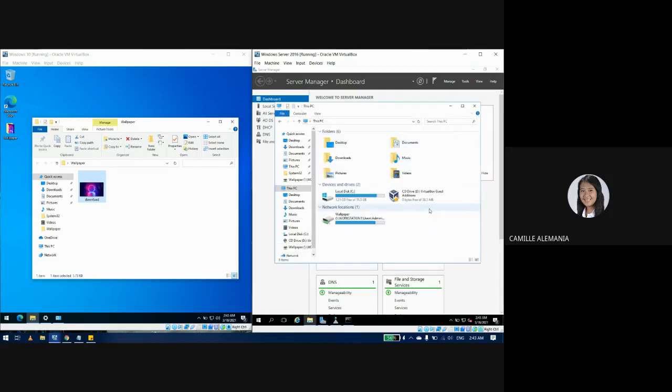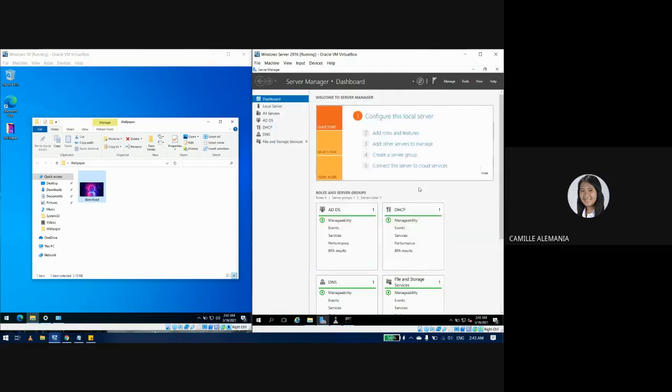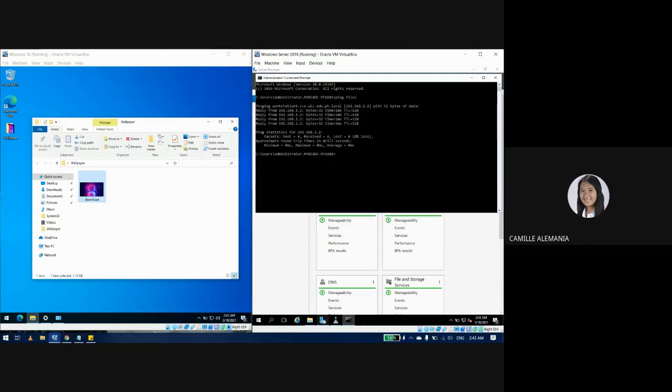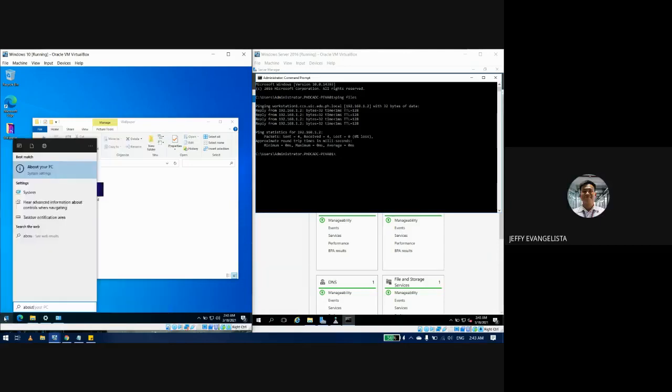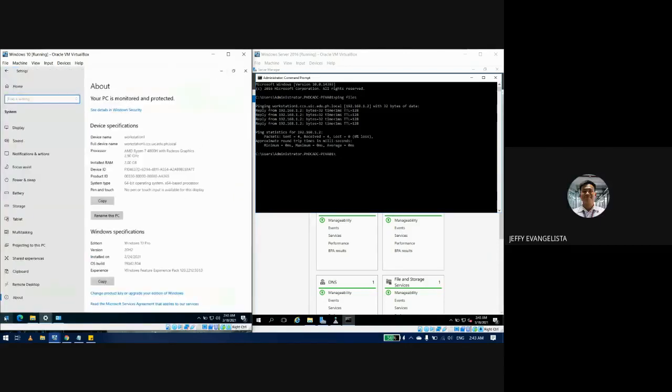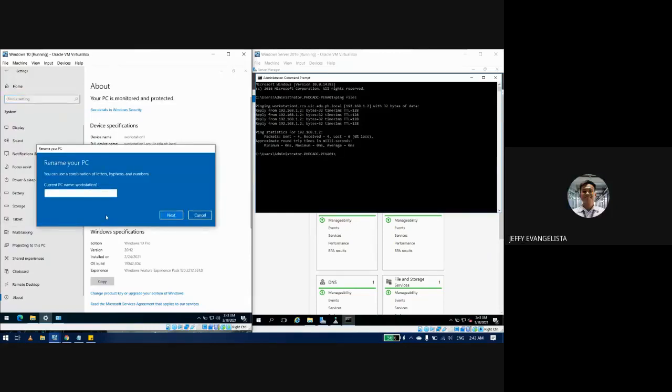Changing the file server name. So go to the client PC, search for About, open About, click Rename this PC. Then change the name of the client PC and wait for it to finish restarting.